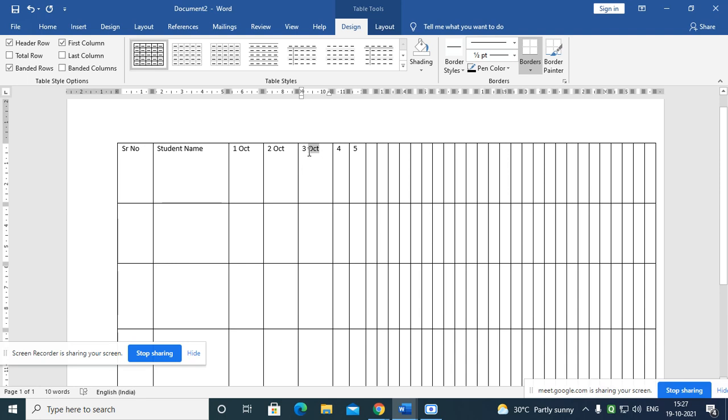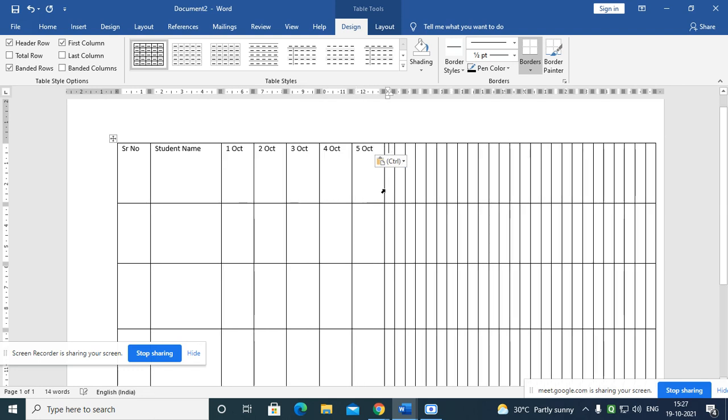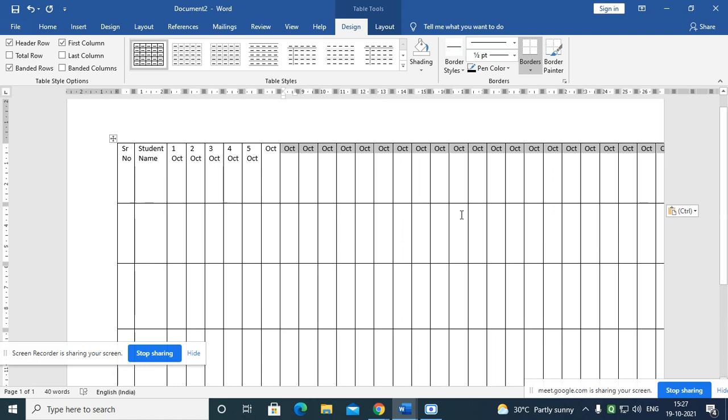Okay, so I can copy it directly, October. I'm selecting all the cells together and pasting it there, October. See, I can directly do it in this way.